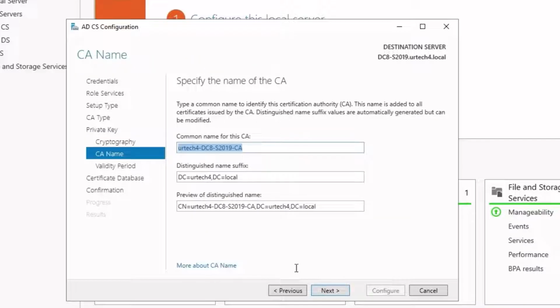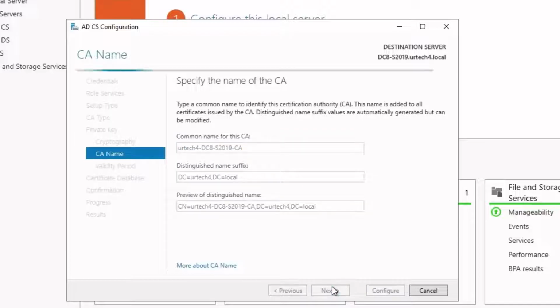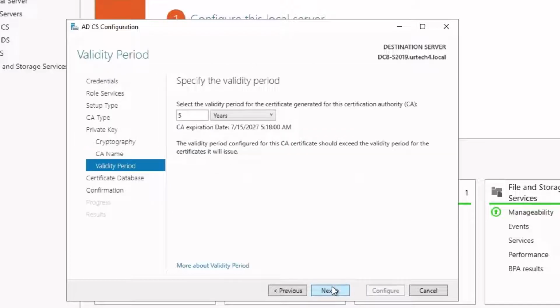You can name it whatever you want, but I'm going to leave it like that because that name makes lots of sense to me. And how long do you want the certificate? Now, this is not asking how long should this server issue certificates. It's not what it's asking. What it's asking for is how long should this server issue a certificate to itself? And I don't want to deal with this thing in 5 years, so I'm going to put it to 25. I've seen people set it to 99 before.